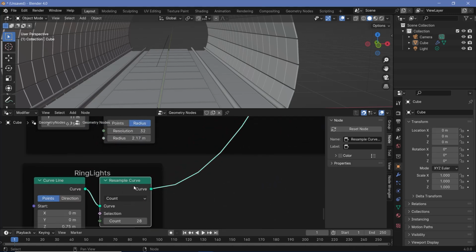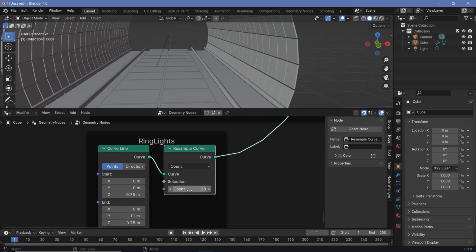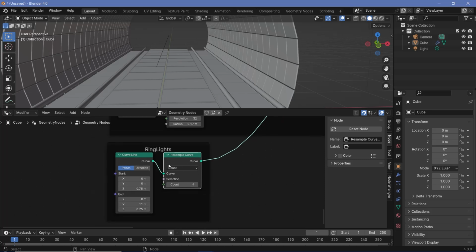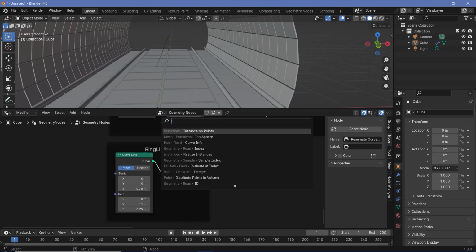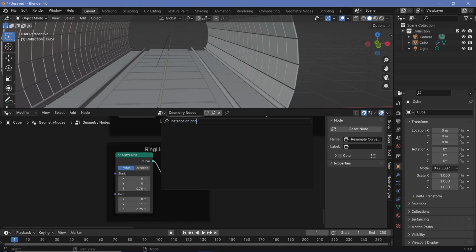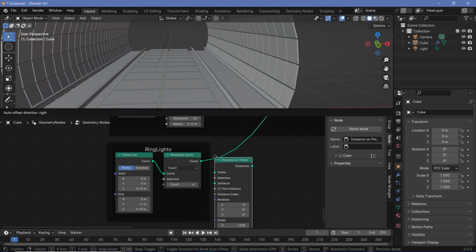Now let's look at how we want to resample the curve. We don't want to resample it to 28. We just want a few rims to be present. Maybe 4 rims is going to be good enough. So we'll resample it to just a value of 4. Then we actually need these to become rings. So let's search for an instance on points node, and for the actual instance we're going to use a curved circle.